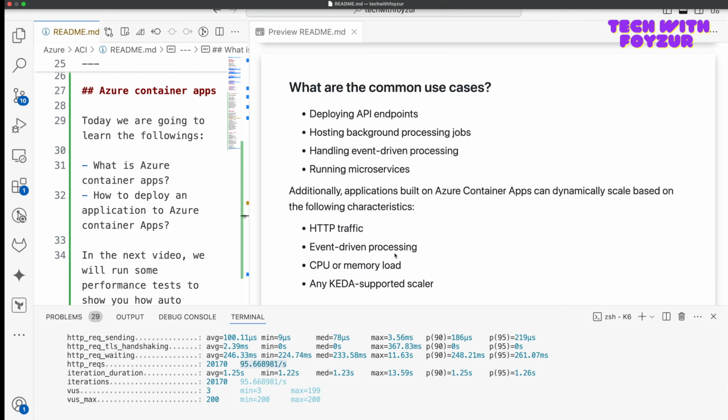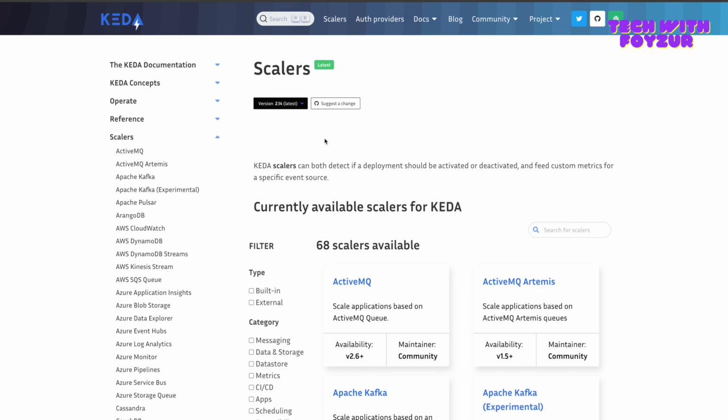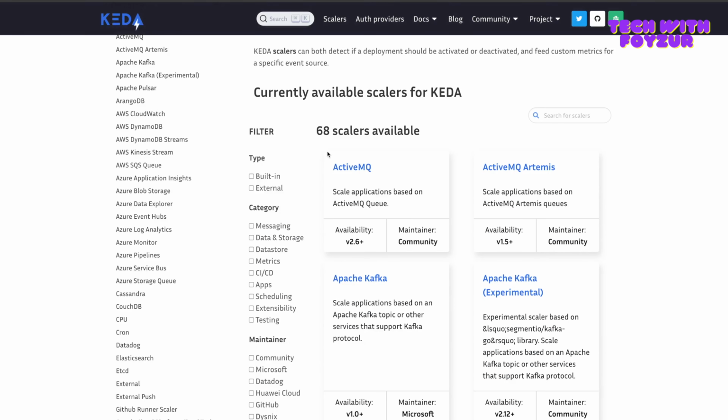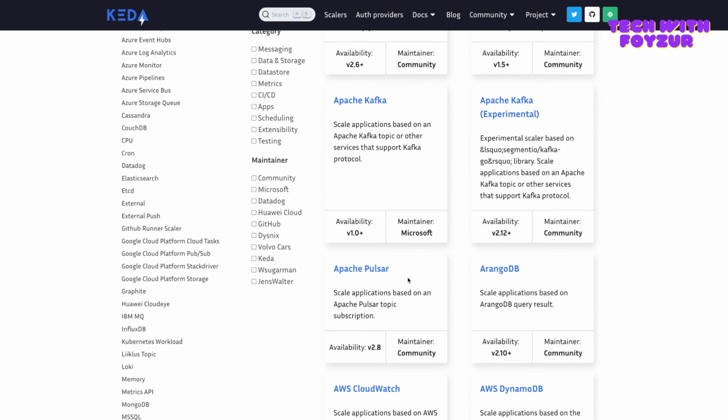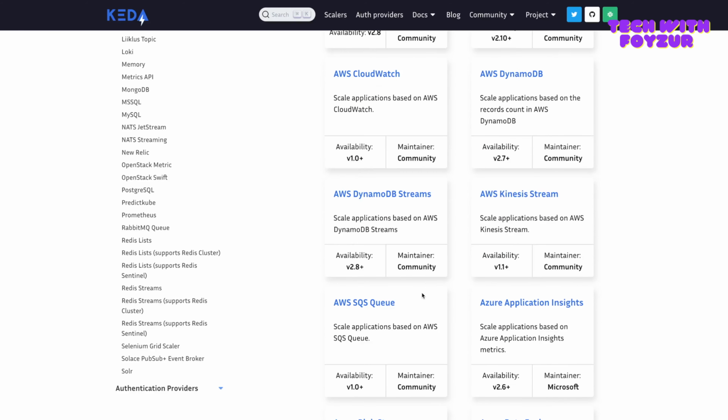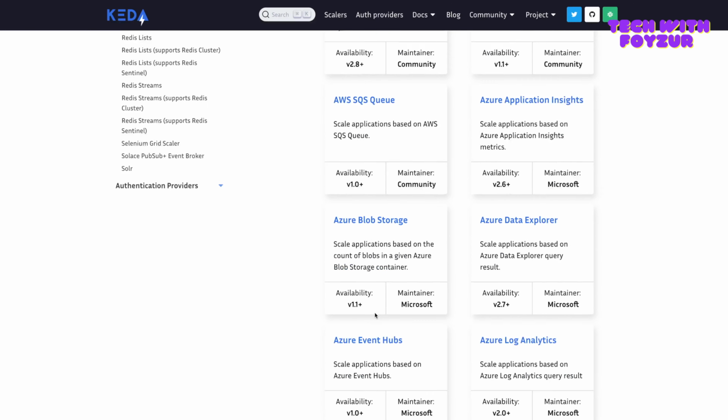Furthermore, applications built on Azure Container Apps can dynamically scale based on the following characteristics: HTTP traffic, event-driven processing, CPU and memory load, and any KEDA supported scaler. If you are not familiar with KEDA supported scalers, I'm going to show you right now. One example could be Kafka, DynamoDB. Here is the landing page. Here you can see 68 scalers available. You can see the services Apache Kafka, Apache Pulsar, AWS DynamoDB, CloudWatch, AWS SQS, so you can see it yourself.